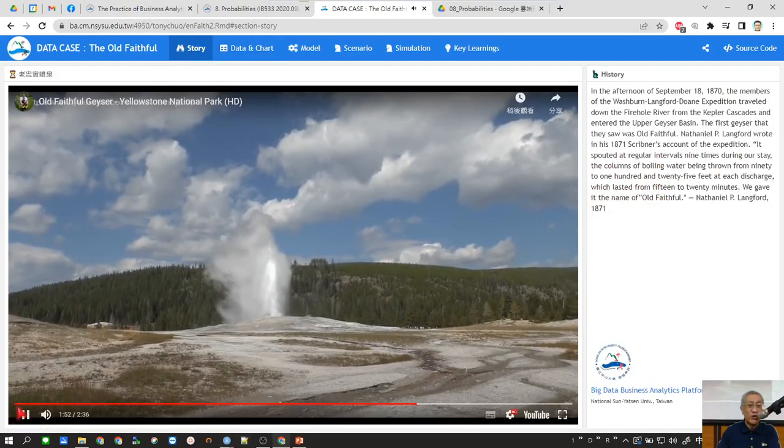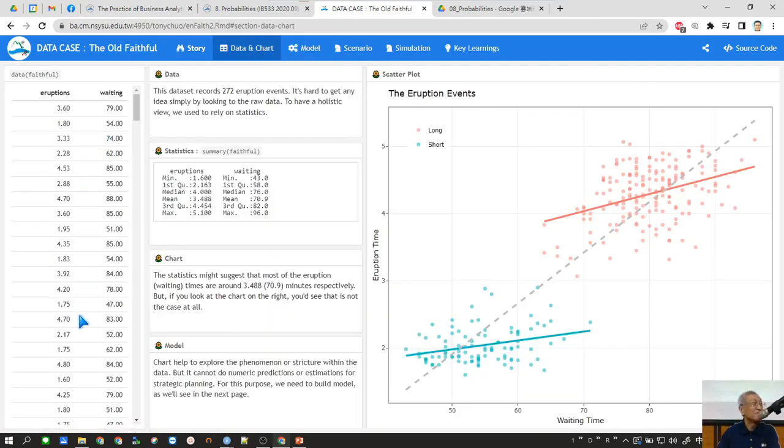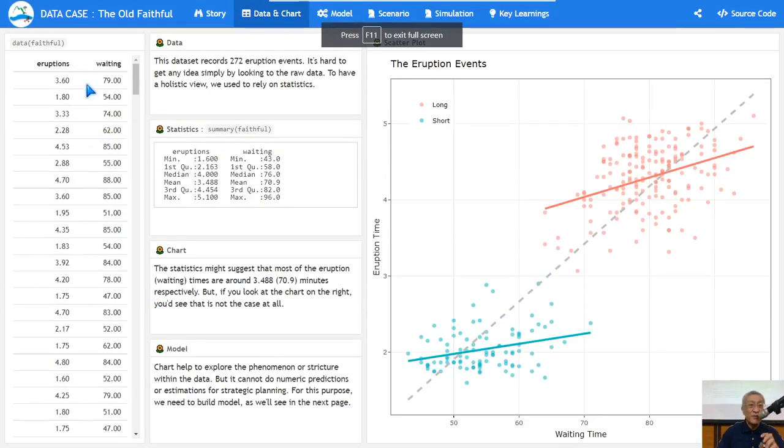Although we are not sure how long it will erupt, we will have some historical data, right? For example, the first event erupted for 3.6 minutes, and then we waited 79 minutes. The next eruption is 1.8 minutes, and then we waited 54 minutes. If you do some historical recording, you will see that this is the time of eruption and this is the time of waiting.